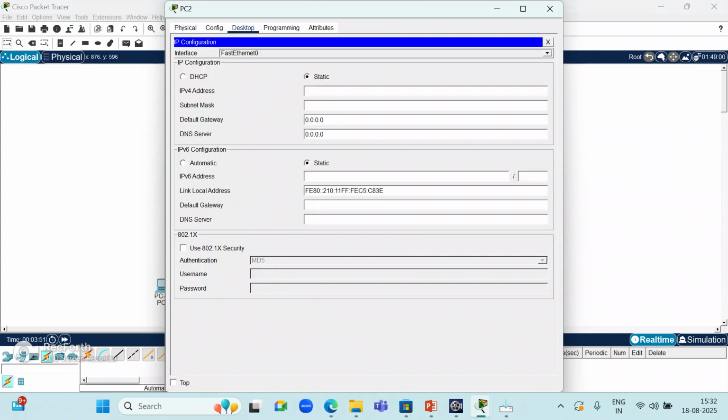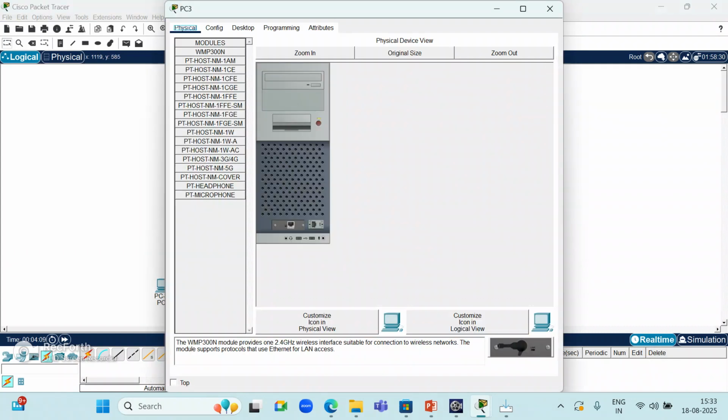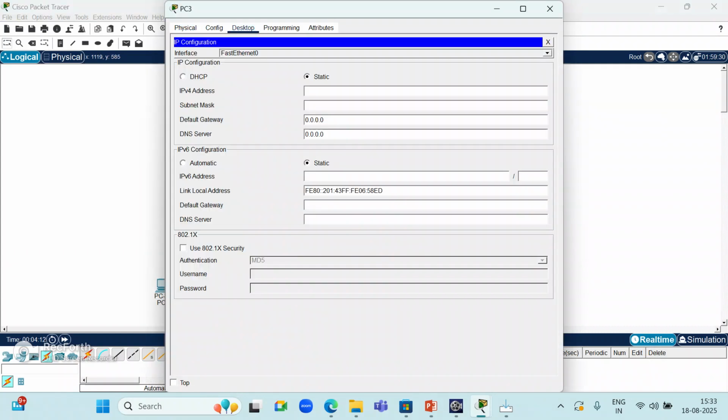Now moving to PC 2. Click on IP Configuration and give 192.168.20.1. Here just give 192.168.20.3 as the gateway. Moving to the last PC, click on PC 3, go to IP Configuration. The IP address will be 192.168.20.2, and the default gateway will be 192.168.20.3.